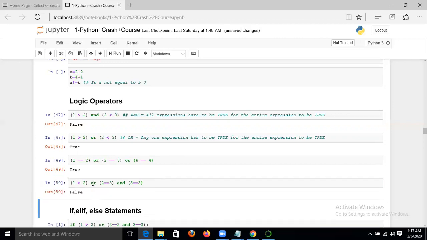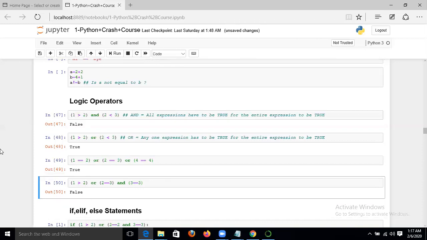Oh, sorry, I thought it was or here. So in this case, both of these conditions should be true, only then will it be true. 1 is greater than 2 is false, and 2 equal to 3 is also false. So both conditions here are false, and 3 equal to 3 is true. So false or true, here it turns out to be false, right?